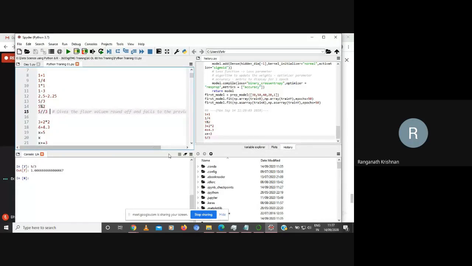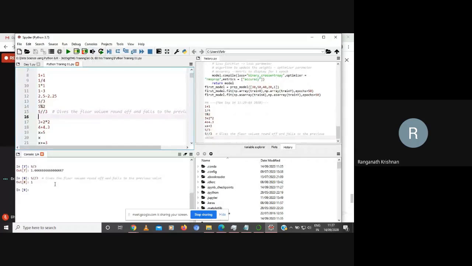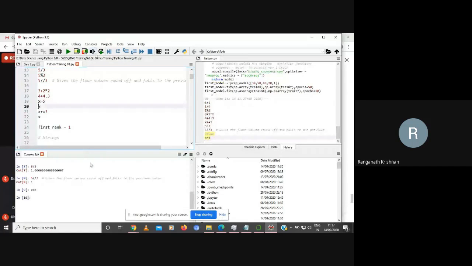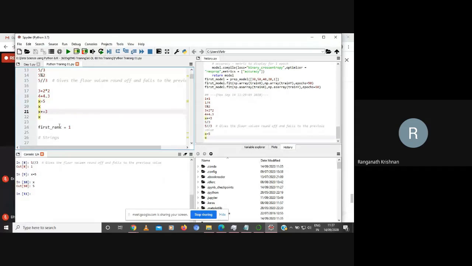So this double slash will give the round off and falls to the previous value. If I do this double slash, it is 1 point something, so it will go back to the previous value. You can do an assignment. X equal to 5 will assign the value to X. If you want to see what is there, you can either just say X, which will print the value, or you can also say print X. Both will give you the answer.